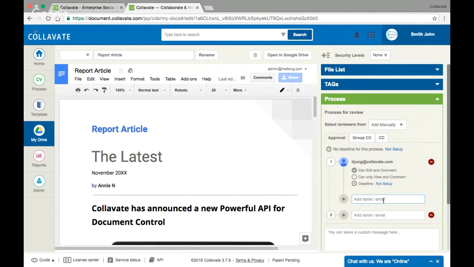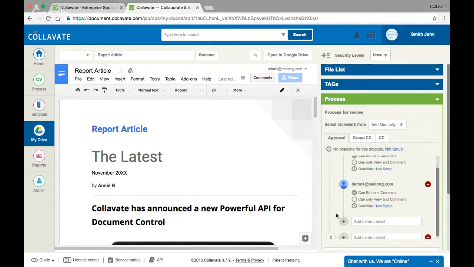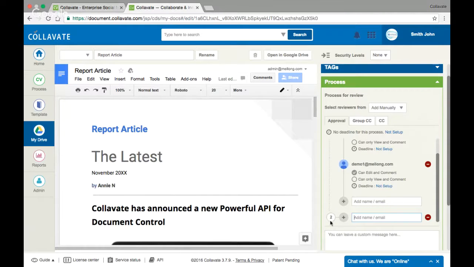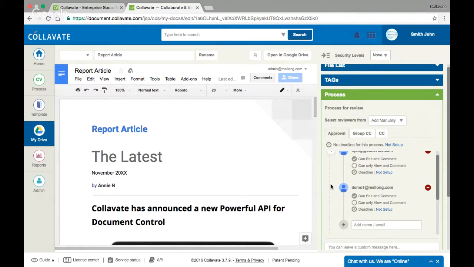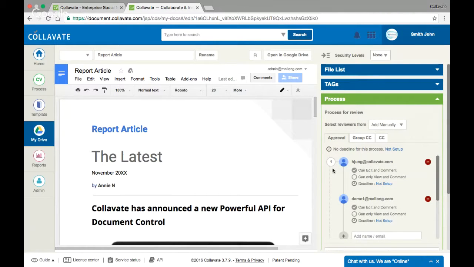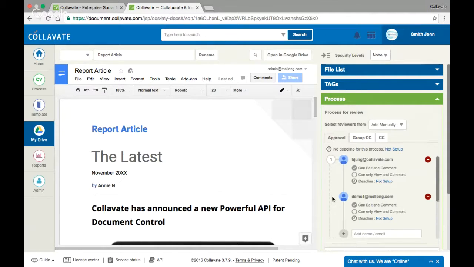And to set up a parallel review, I will add Demo 1 under Harry. On a separate line, for a second reviewer, I will add Demo 2. Since 2 reviewers have been entered on line 1, this indicates a parallel review format. Either Harry or Demo 1 can make a decision, but it does not require that both reviewers make a decision.